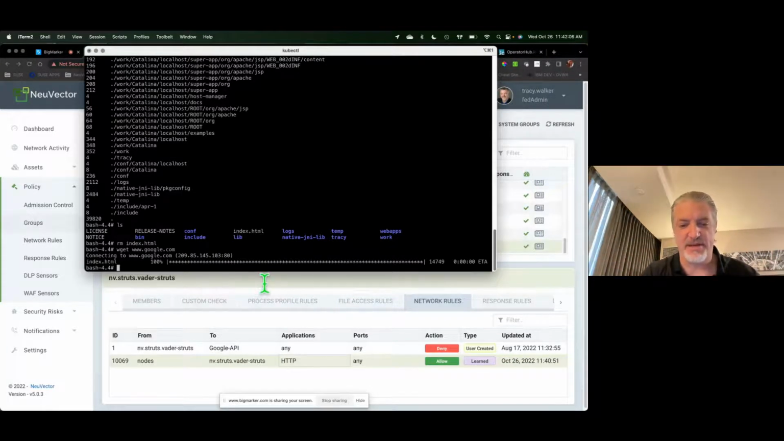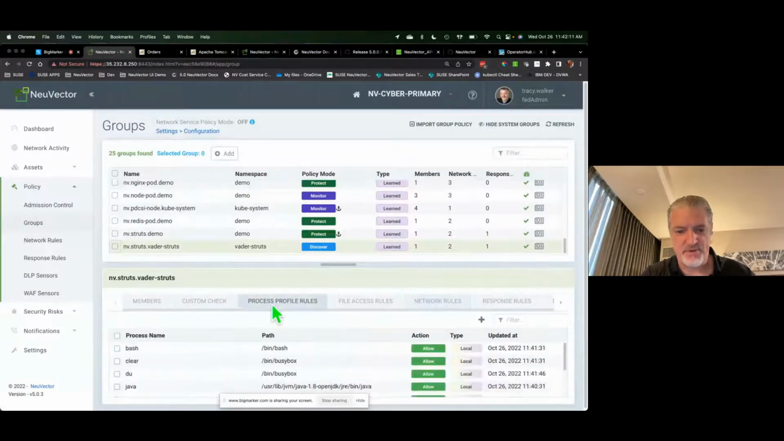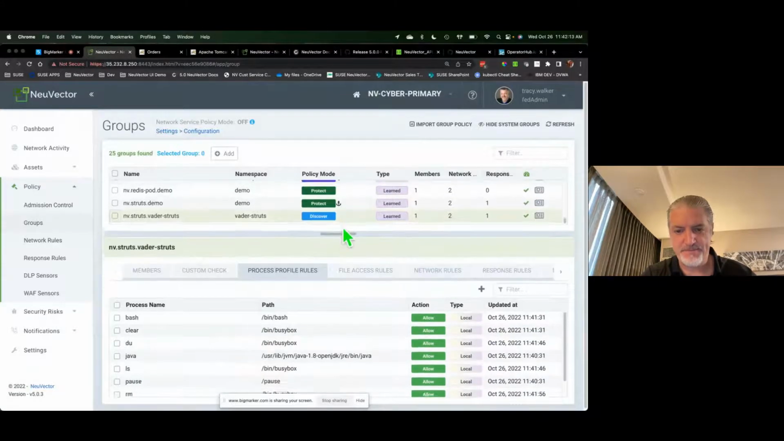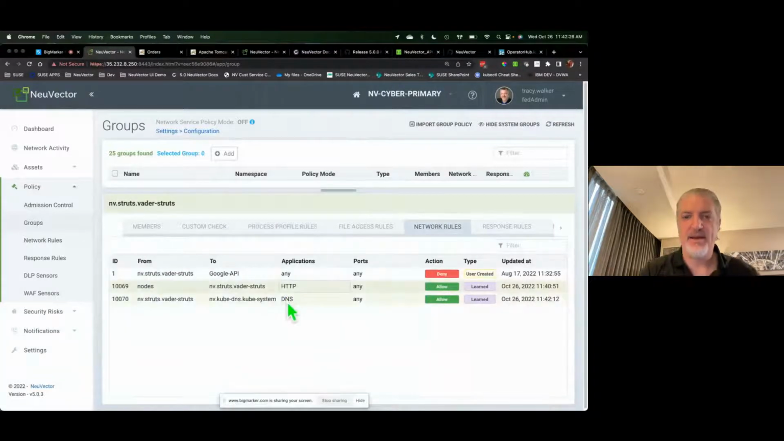What is NeuVector saying about all this? Well, if I hit refresh and go to my process profile rules here, you'll see there's a bash and the clear and the du and the ls and the remove and the wget, right? All of those processes NeuVector just learned. If I go back to my network rules, remember that wget to Google, yeah, there it is, DNS, right? We saw some DNS traffic to do that wget of Google's web page.